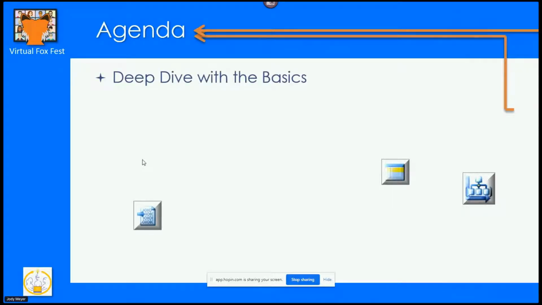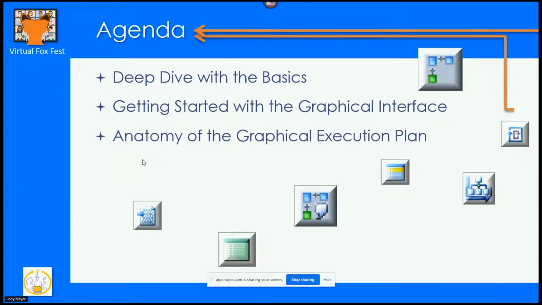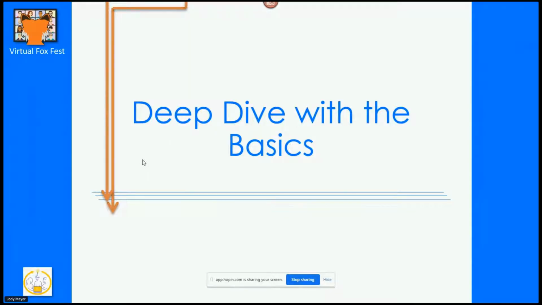So our agenda: we're going to take a deep dive into the basics of the SQL Server execution engine. I mean deep dive, we're going down to bare bone basics, ground level. We're going to get started with the graphical interface as well. There's so much going on in that picture of the execution plan, the show plan. We're going to look at the anatomy of the graphical execution plan, and we're going to start looking at some examples. We'll be talking about covering indexes and some other fun stuff, and how just one little new column or one calculation or how you define your tables can affect the execution plan, and what SQL Server decides and how it decides to run your query. So let's take that deep dive into basics.